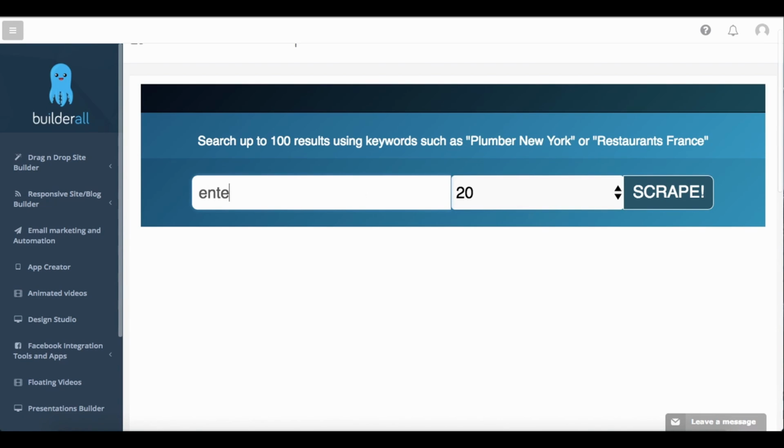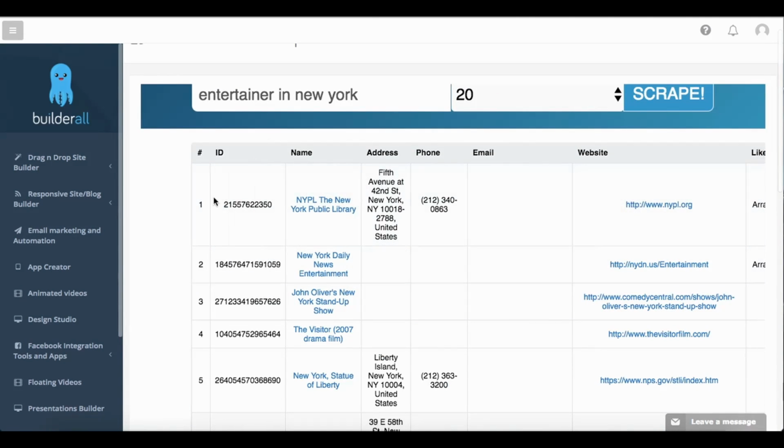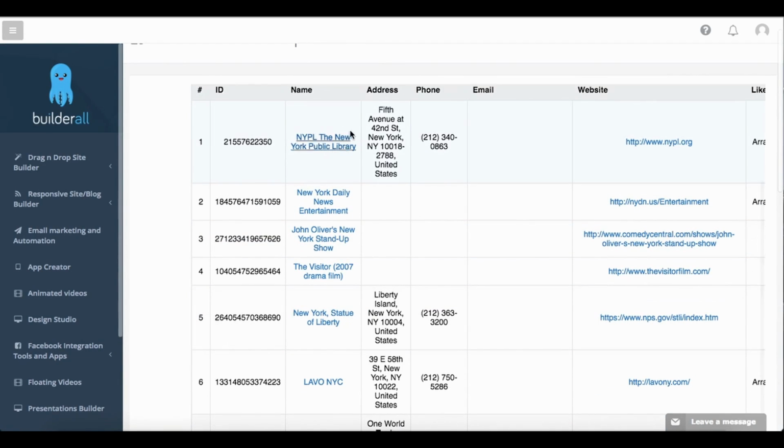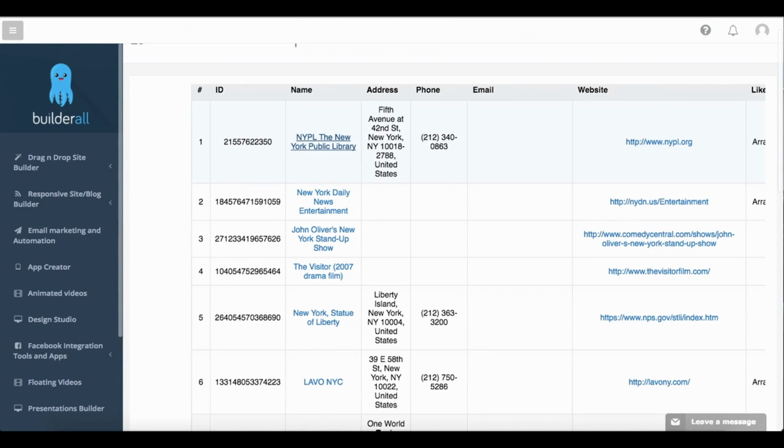So let's say I'm looking for an entertainer in New York, and I go to scrape. What's going to happen is we're going to get their Facebook ID, which is just a number 1 through 20, a name, and a link to their actual Facebook page. So if I want to come here to the New York Public Library, I can click there and go directly to their Facebook page very simply and quickly, and check them out if I want them on my list.